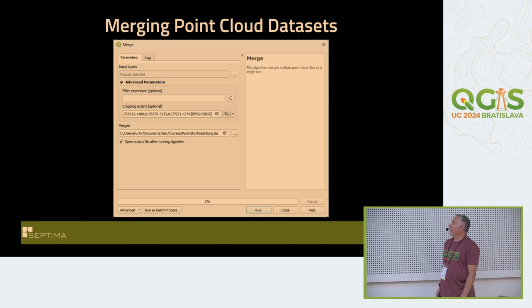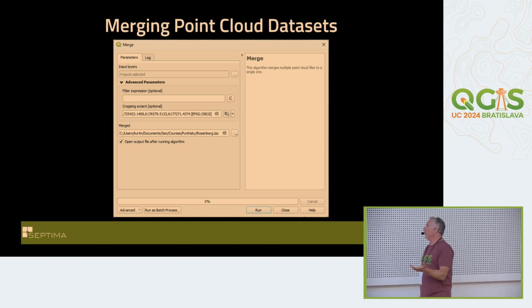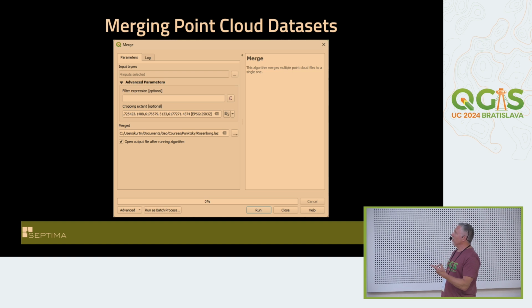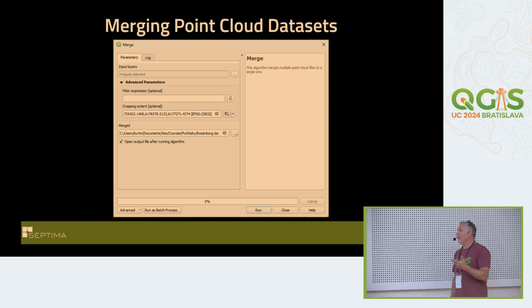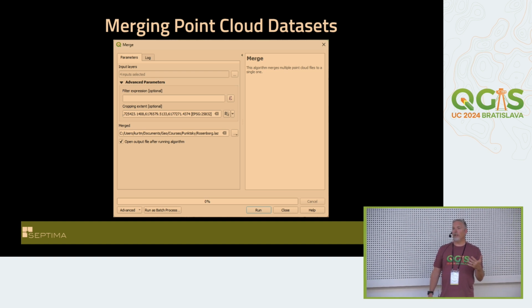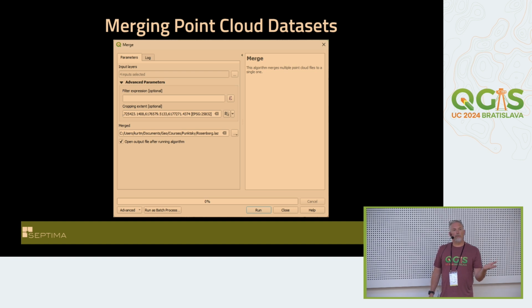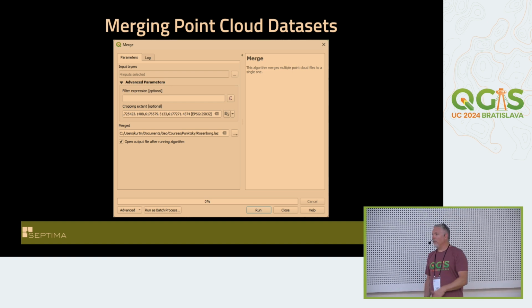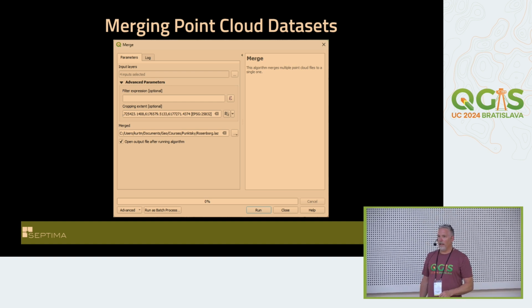So I'm going to show an example of just merging point cloud data sets using the merge tool. There's two ways to do this now. You can use the virtual point cloud tool and just create that JSON file of a VPC, like a virtual raster. Here I'm actually going to use the merge tool to create a brand new output LAZ file.